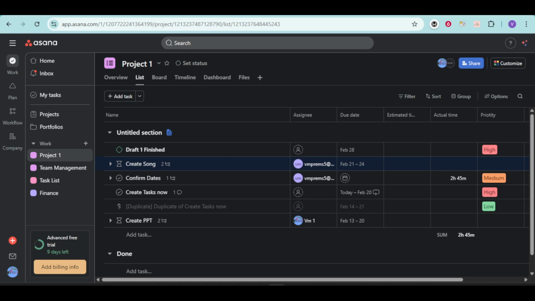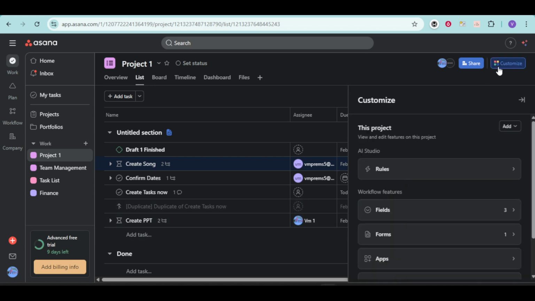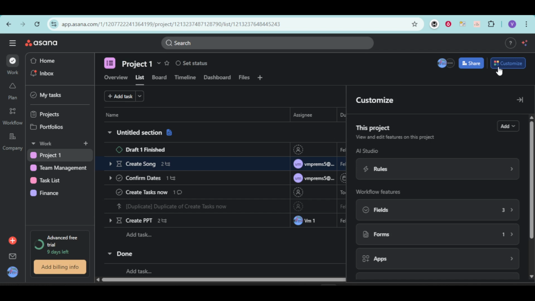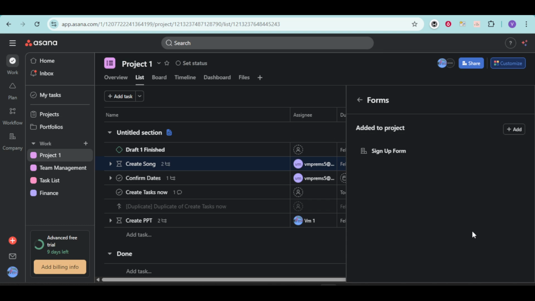Start by opening the Asana project where you want to collect submissions. In the top right of the project, click Customize. This opens a panel with options to tailor the project to your workflow. In that panel, look for forms, click it to see any existing forms tied to this project or to create a new one. If you already have a form, you can use it as is. If not, choose to create a new form.